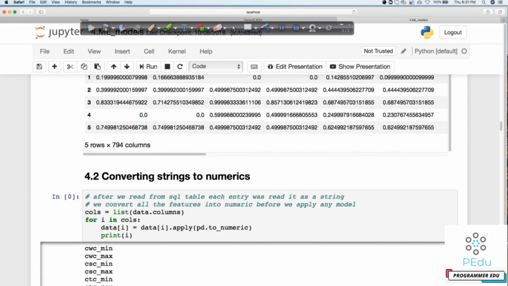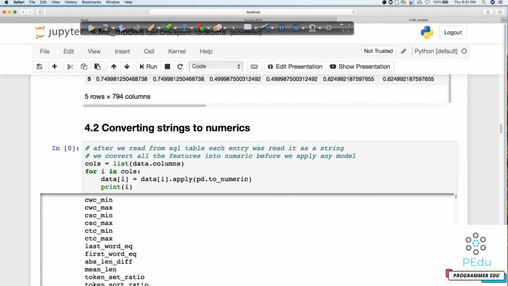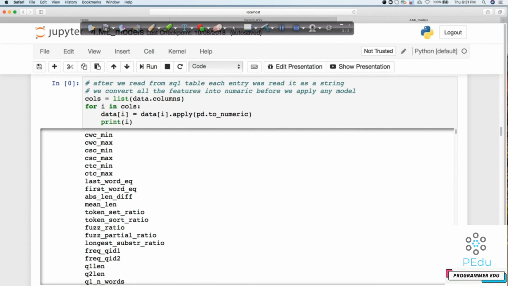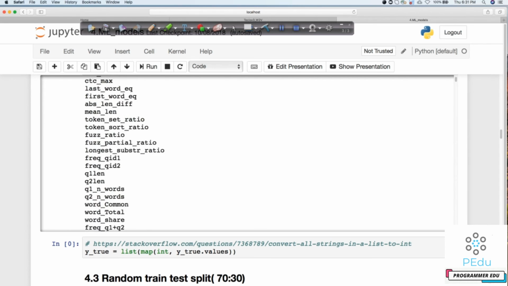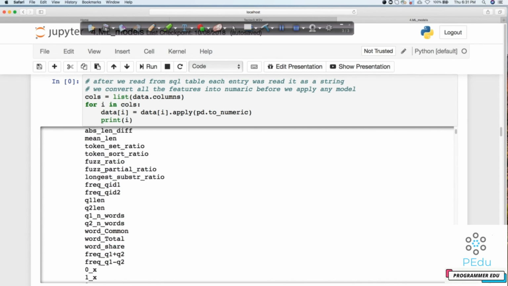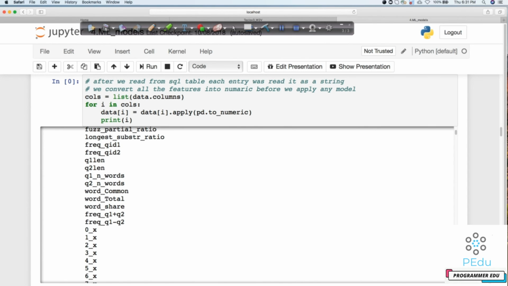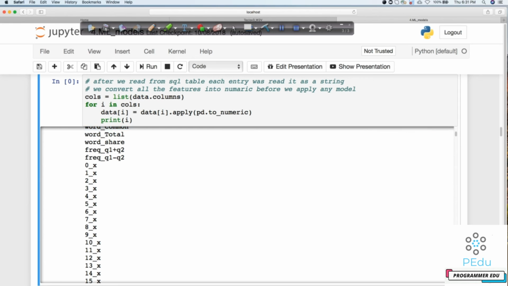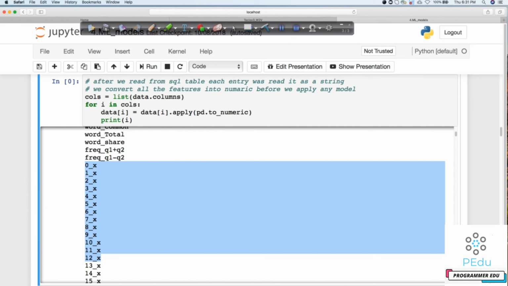So now let's convert the string column to a numeric column. If you recall, these were all my data, but we are just converting whichever is categorical to numerical. You can see that these initial ones, fuzz ratio and CWC min, were your advanced features. Then these frequency ones were your simple features, and these are coming out as the TF-IDF for question 1.